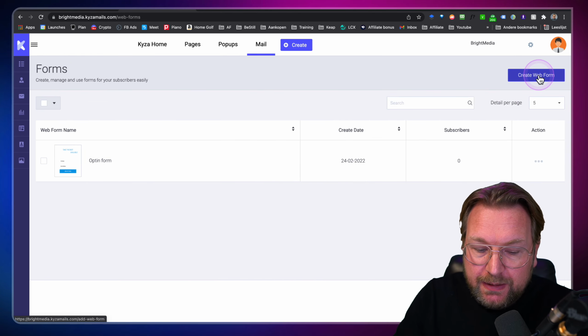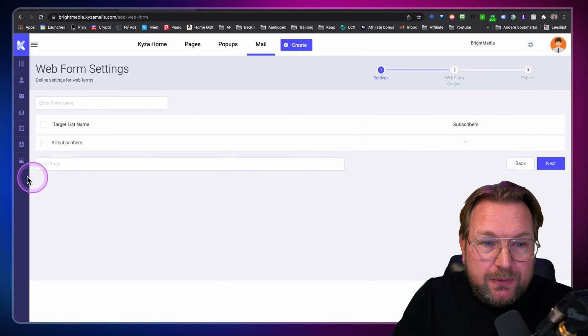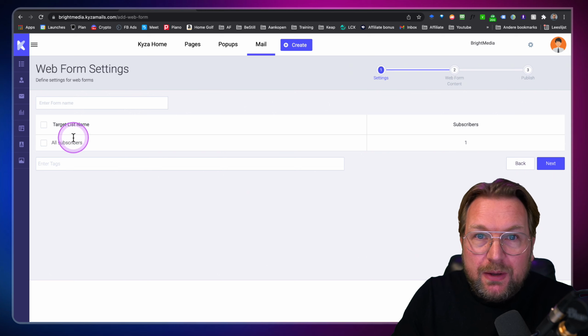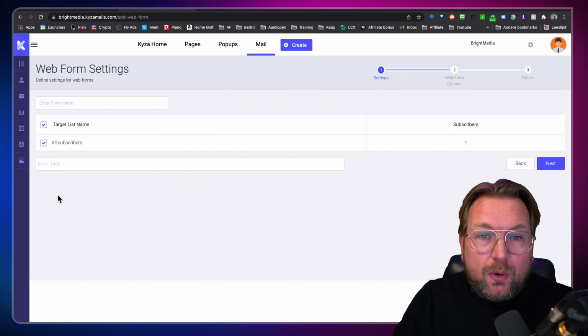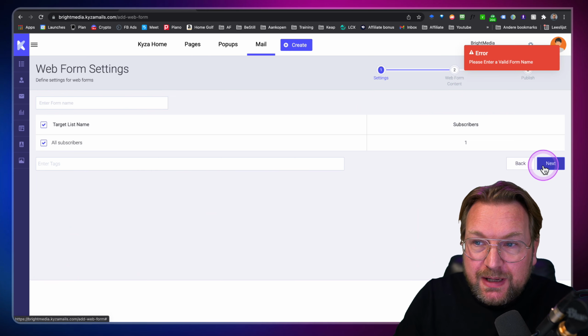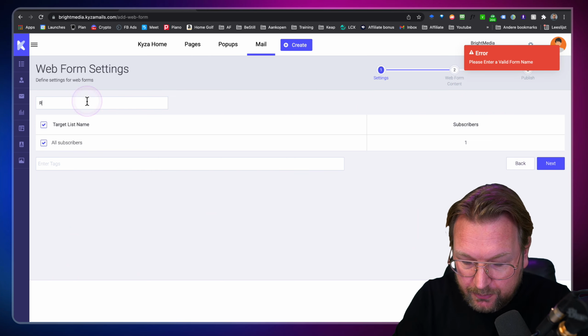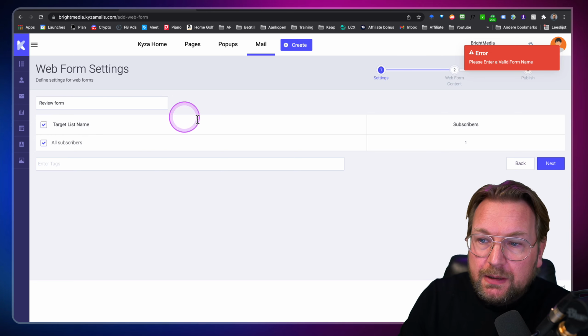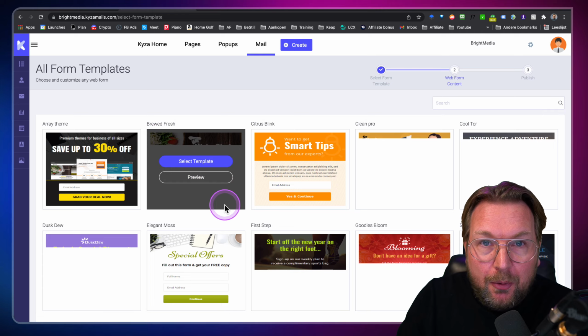So when I click on create new form here at the right top, you can also create opt-in forms. Now, I have only one list, but if you have multiple lists, you can select these lists. So when people sign up through these forms, they will be added to this list automatically. So I need to give this a name. So review form. I'm going to click next, and now we can start designing my opt-in form.